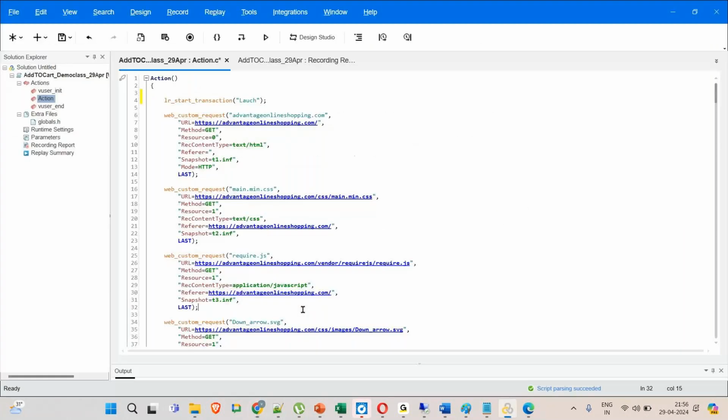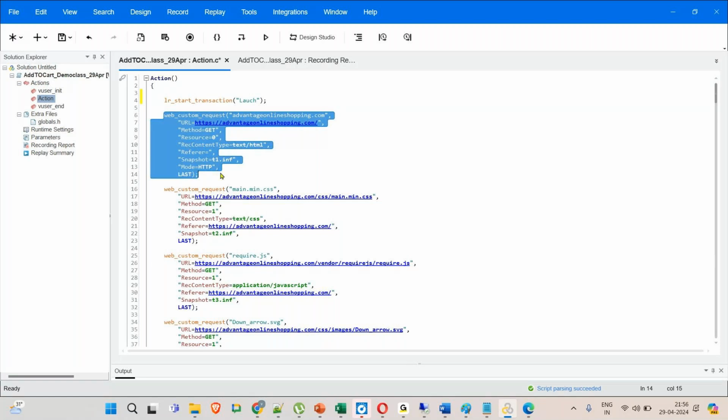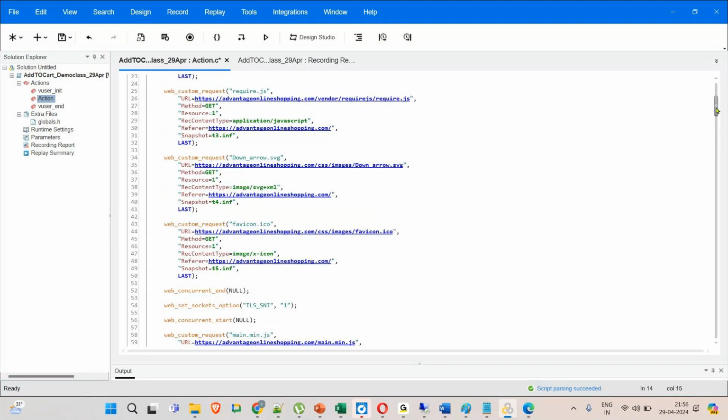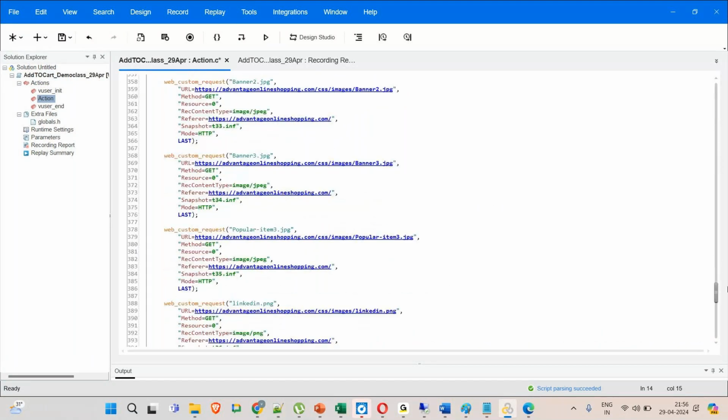So this is the request, and multiple requests will combine into a single page. So these things can be confusing. For example, we have only done 2-3 steps and we have this much code. How do we handle it if there is any confusion?